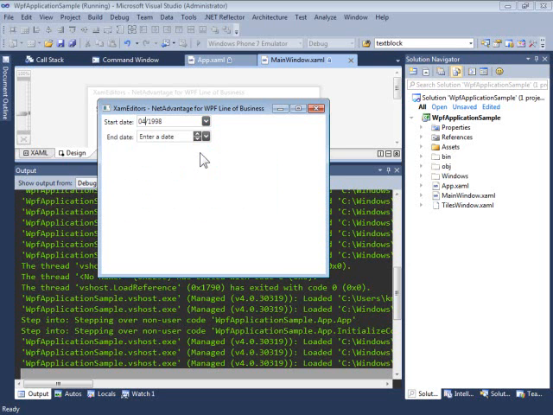So these are just two very simple examples showing you the flexibility in the XamDateTimeEditor to conform to the requirements of your applications.